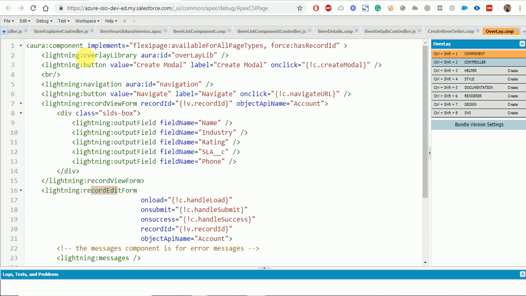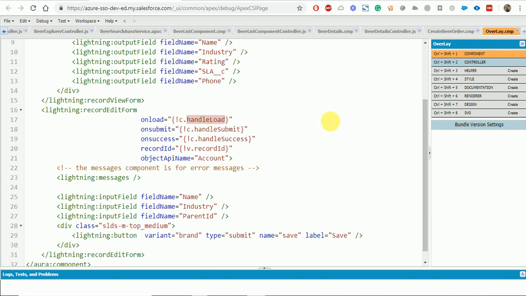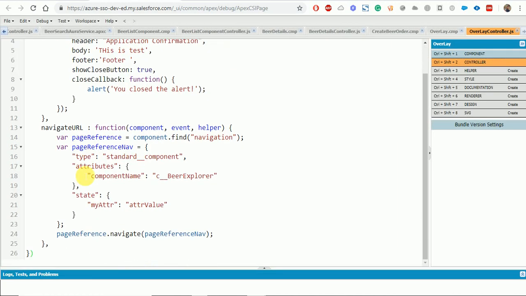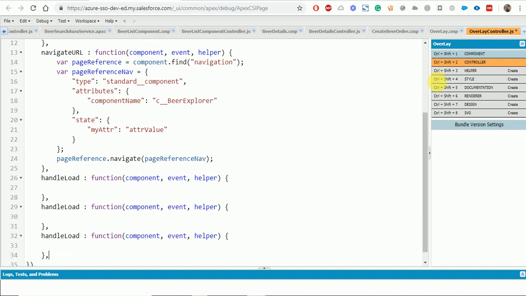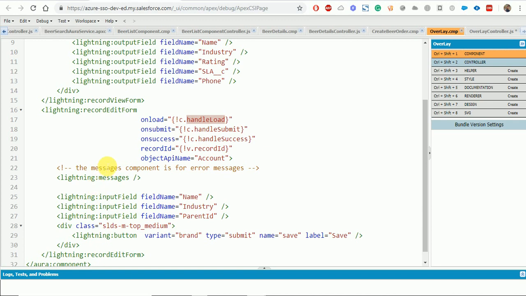So this is the basic way that you can use lightning record form, view form, edit form. You can use overlay library for creating modals. You can use lightning navigation to navigate to different forms. Let's go ahead and create the method so that we can get errors from the next time. So these are the basic cool things that we can do while working on our application.